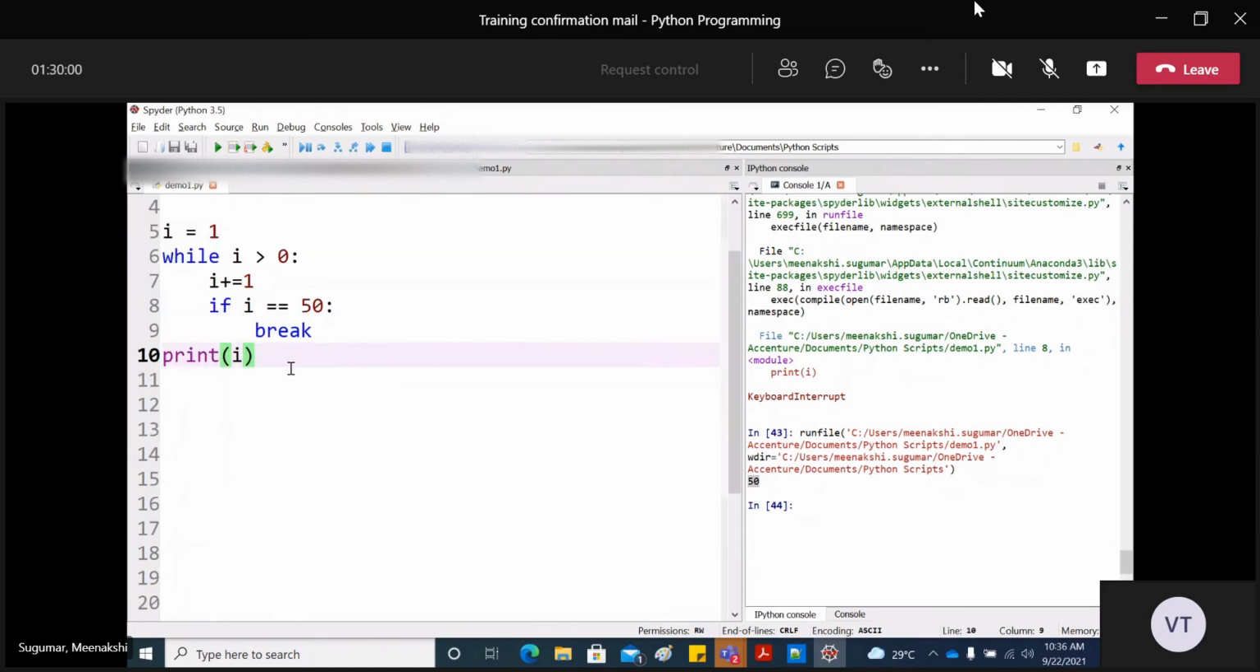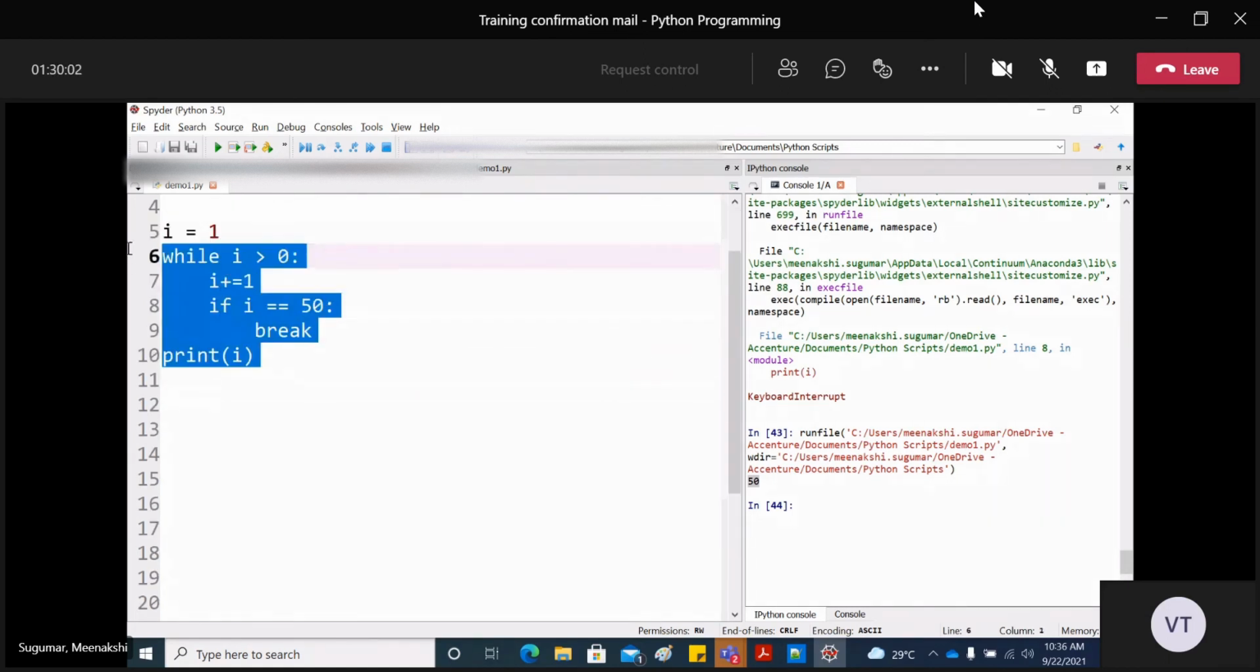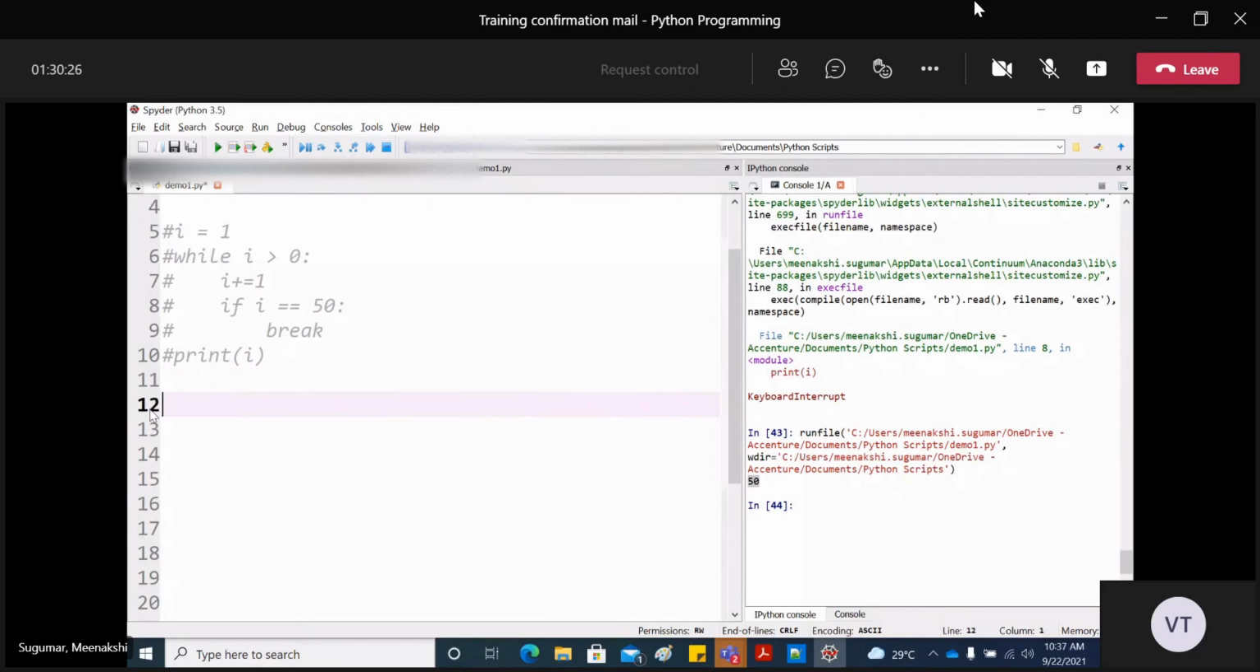And there is one more similar statement which is called the continue statement. So the break statement will stop the loop while the condition is true, right? This continue statement will not stop the loop. It will stop the current iteration and it will continue with the next line inside the same loop. Let me give you one example.